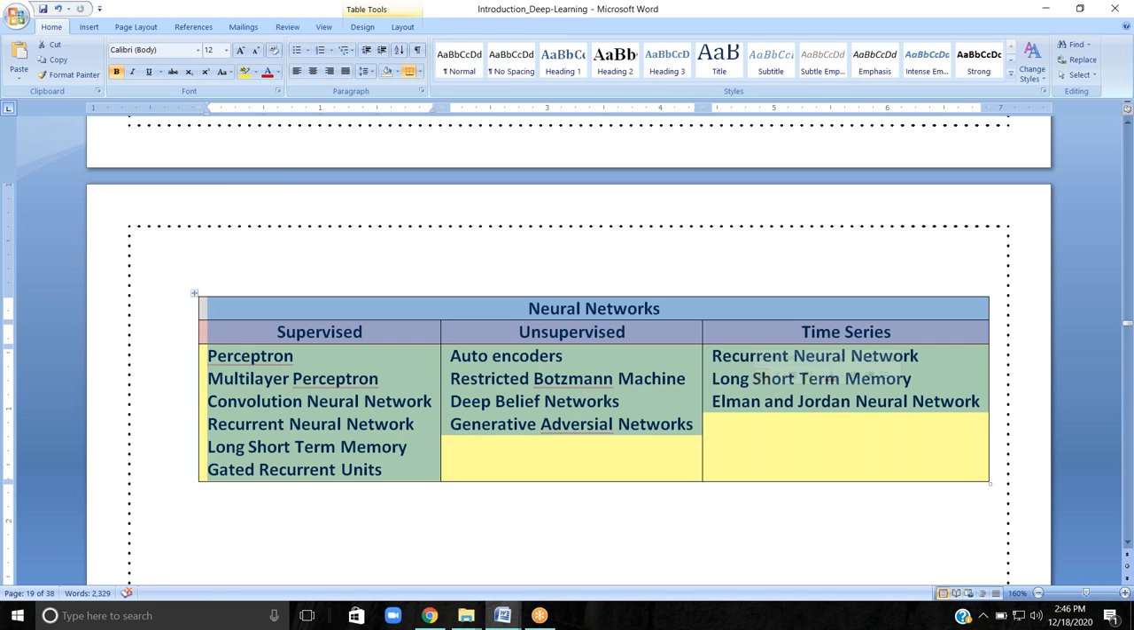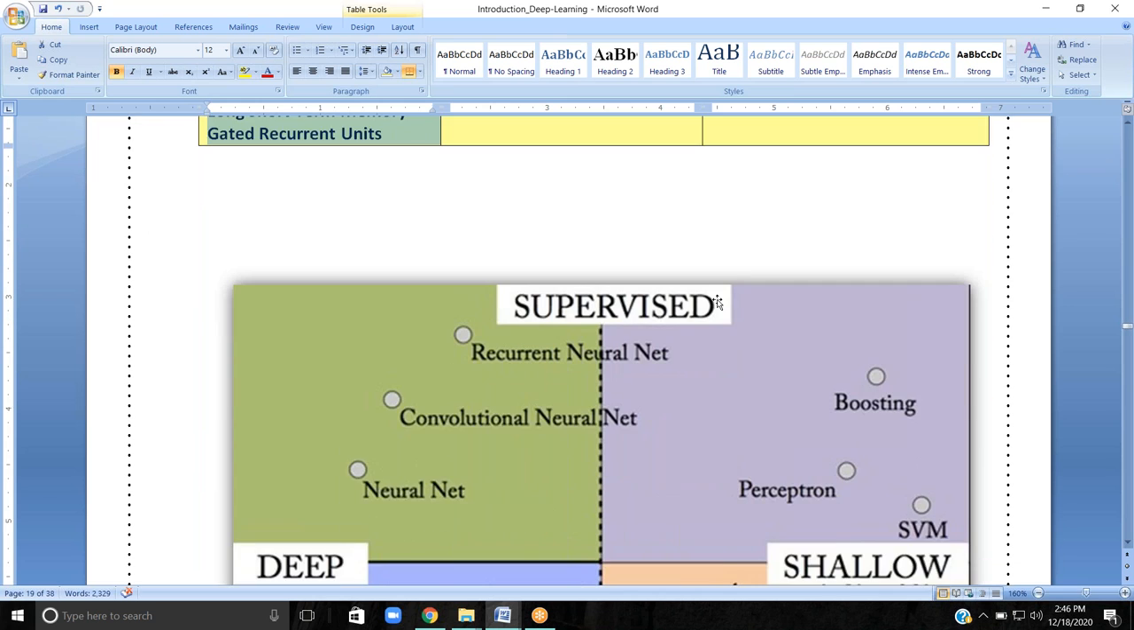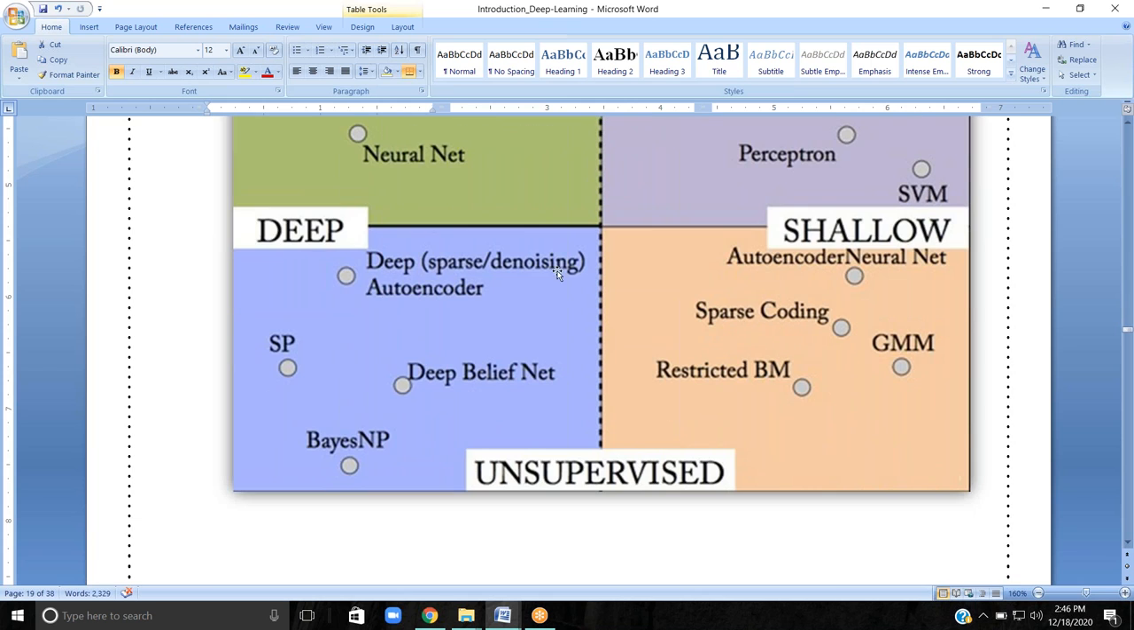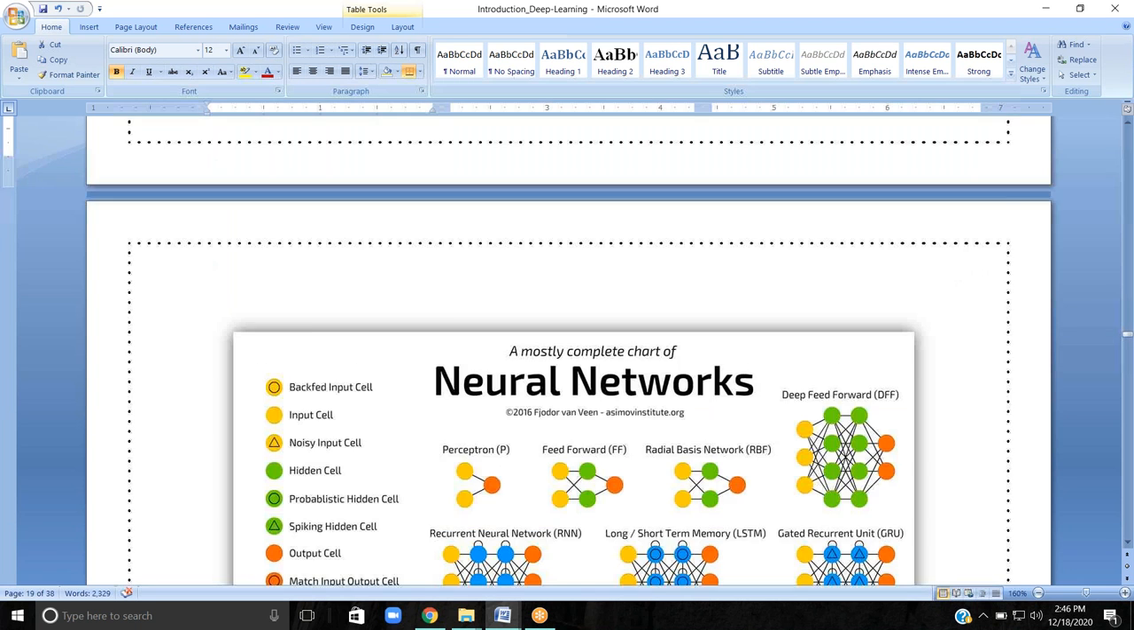Depending upon which problem or which data we are about to solve, what type of data we have, we need to choose the model, whether it is supervised, unsupervised, or time series data. Again, supervised, unsupervised, deep and shallow. Shallow means a very light network. Deep means highly dense. So these are the types.